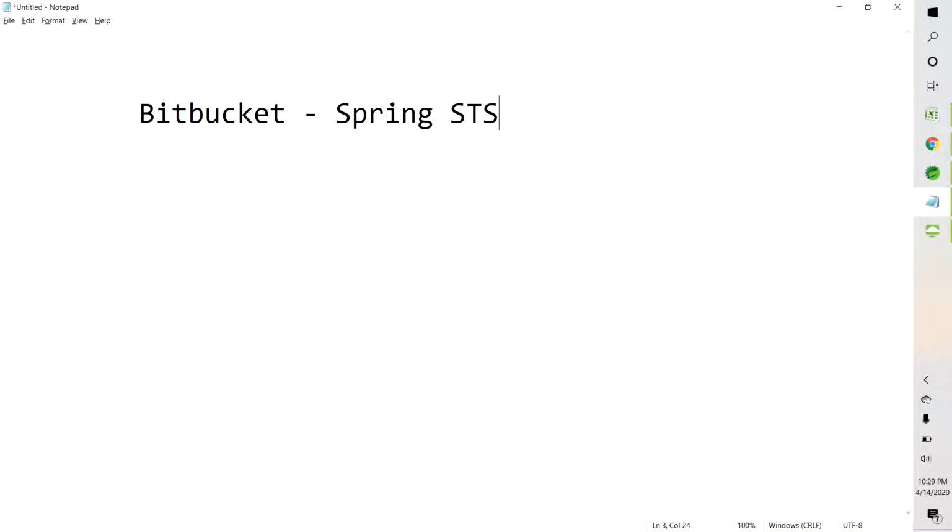Basically, you are all aware of what Bitbucket is. Just to give a brief, Bitbucket is a distributed version control system. Nowadays we are all encouraged to use Bitbucket as a version control system. It has clients like SourceTree and Git Bash.